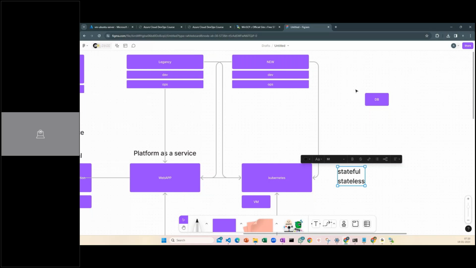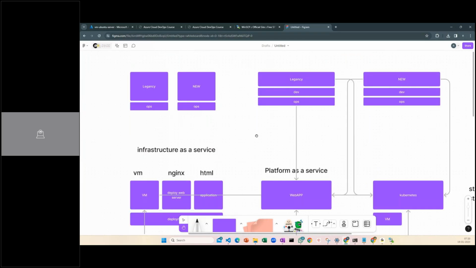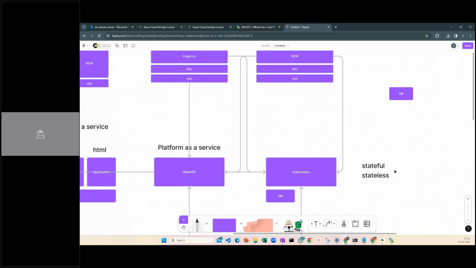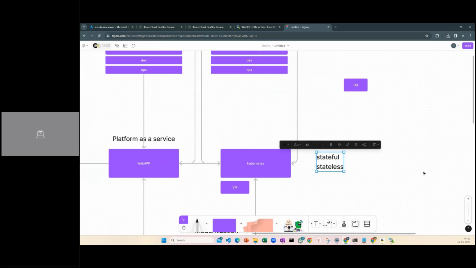Okay, no problem. I think this is where we are getting to more interesting things. Let's do one more thing here. Any questions? When we are going to use these web applications, stateful and stateless means where we don't have a database, right? Most of the websites will have a database. Without a database, I don't think websites are running.